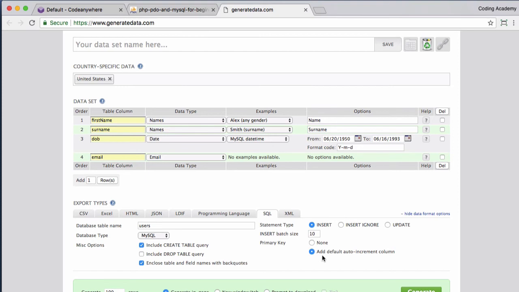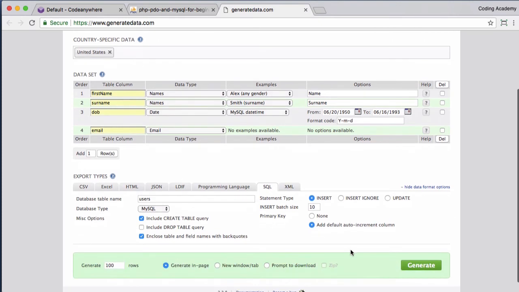So the next thing is this add default auto increment column. Now, if you don't know what that is, basically that will allow us to ID every single record as an individual record. So the first column in our table would be an ID column. It would have an auto incrementing number, so starting at 1, then 2, then 3, etc. So yes, we do want to have that. And again, I'll go into more detail about that later.